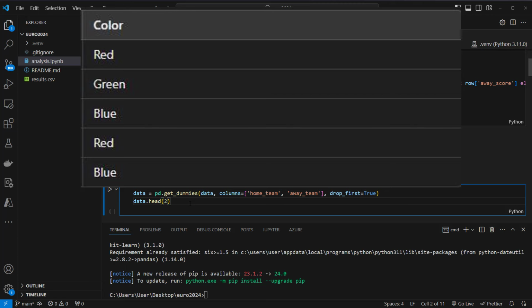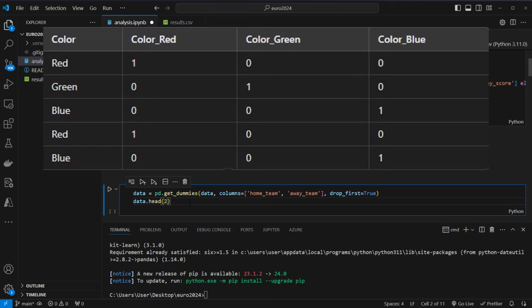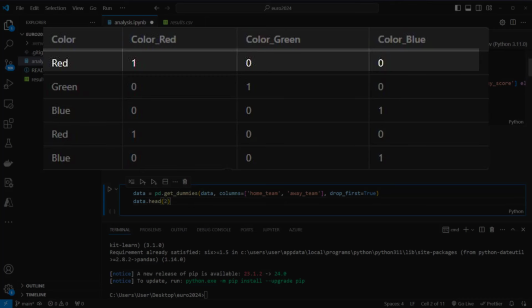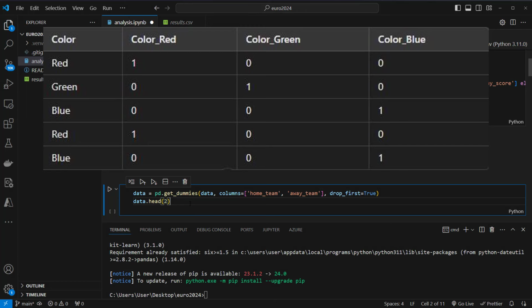And we can represent it in another way. We can split that into three columns: a red column, a blue column, and a green column. On the left, you can see the color. Let's say it's red, then color red gets a 1, color green gets a 0, and color blue gets a 0. So this is how it works. We've got only zeros and ones.